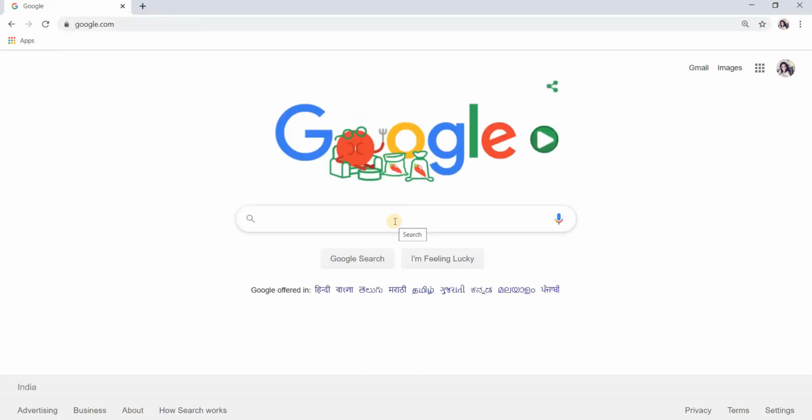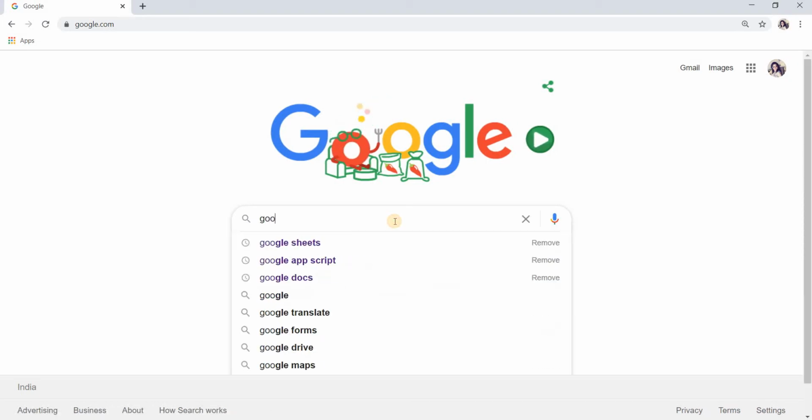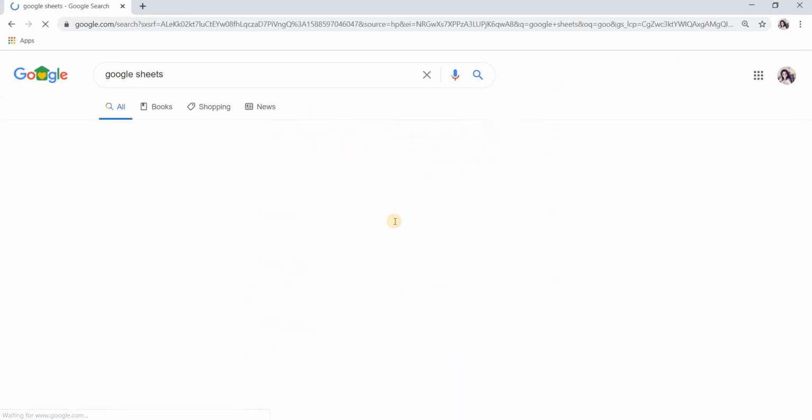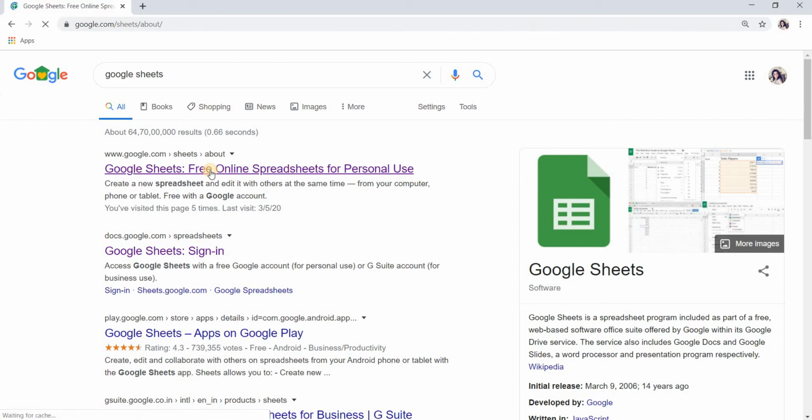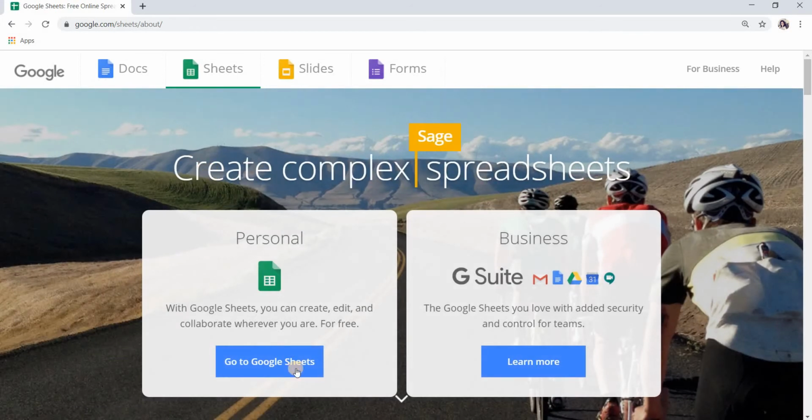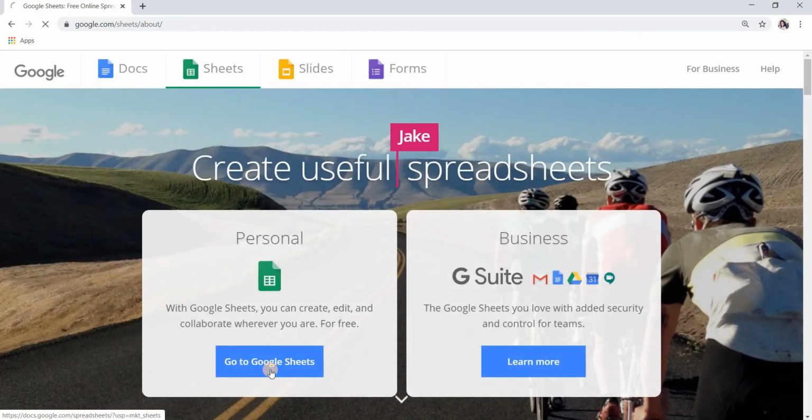So first thing, you have to open Google and search for Google Sheets. In Google Sheets, you have to open a link, www.google.com/sheets. You can see this in person. You have to select go to Google Sheets.